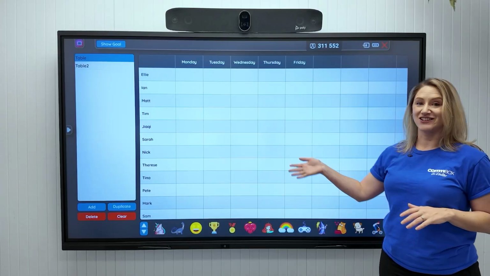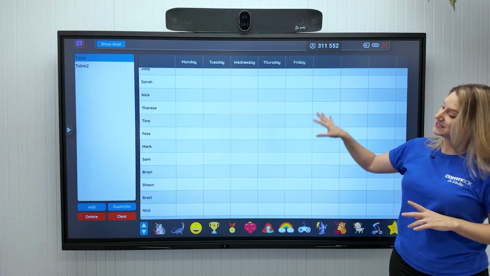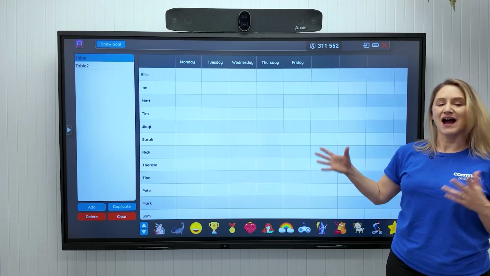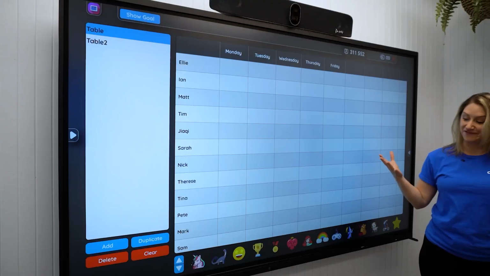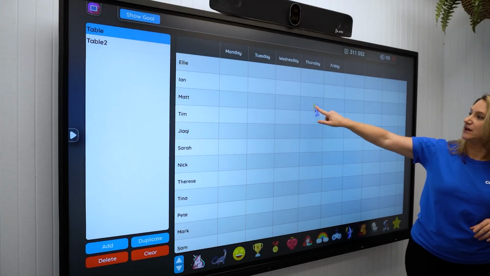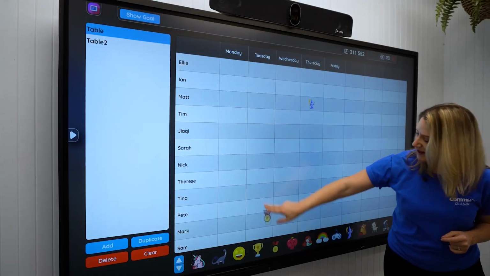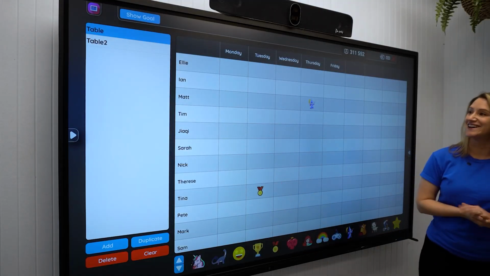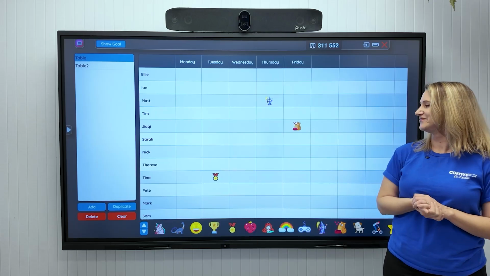So now that the file's loaded, you can see all of our names are in here. This is actually the CommBox team members' names, but how quick was that to get all of these names in there, and now we're ready to have fun. So we can add a wizard for Matt. He actually is a wizard. We can add a reward for Tina, and we'll add a cat for Jachi.